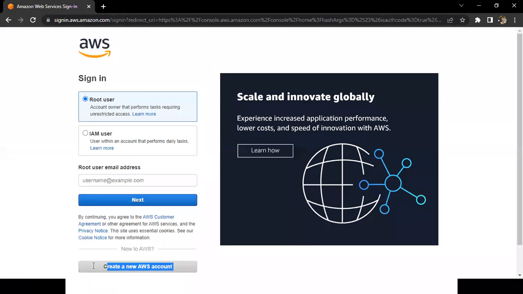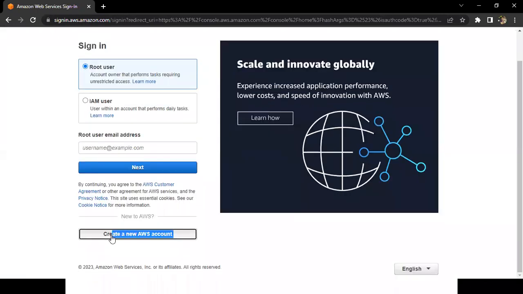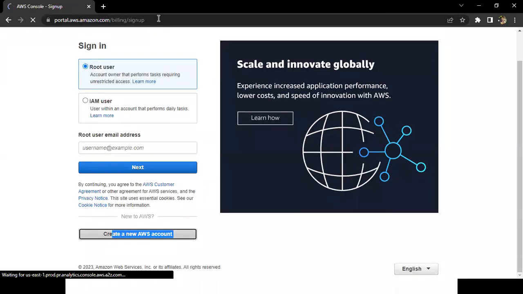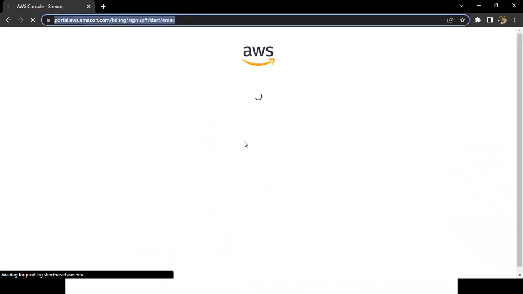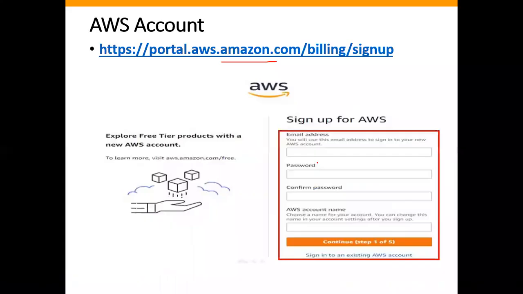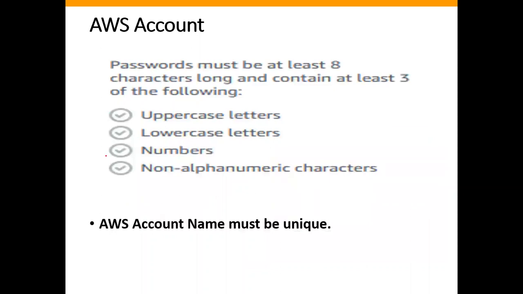Here, at the bottom, I'm getting the option Create a new account. I've directly given this link where you can create an account. First of all, you need to enter your email ID, and then your password. After entering the password, you need to enter your AWS account name. Click on continue. For the password, these are the rules which we need to follow, and your account name must be unique globally.